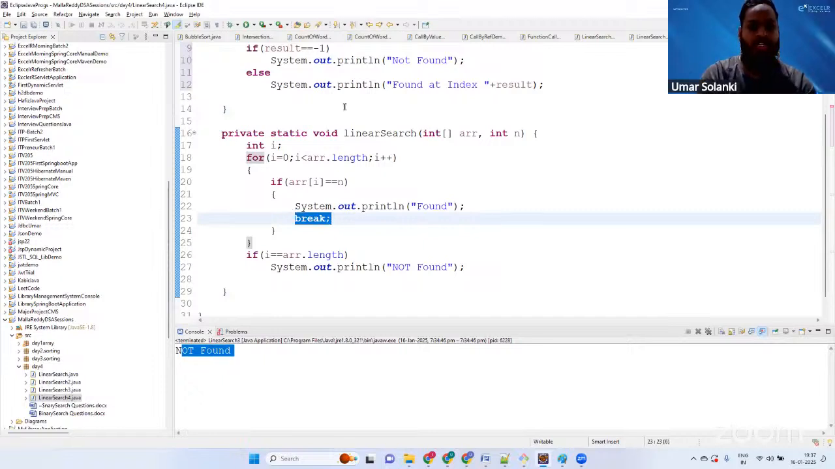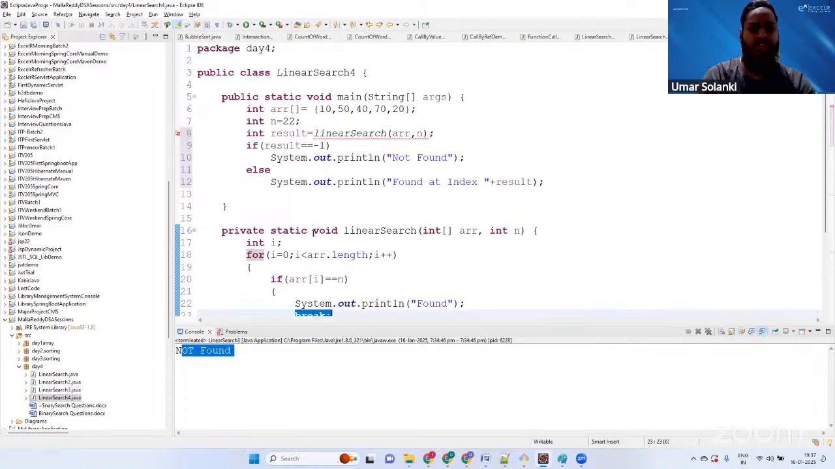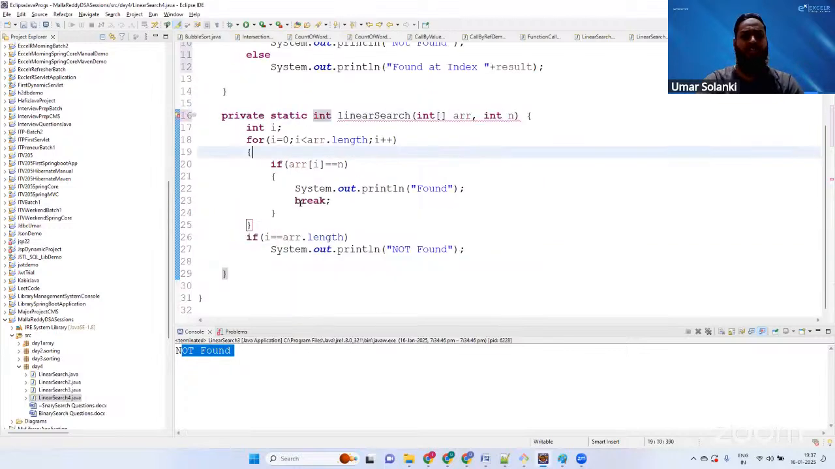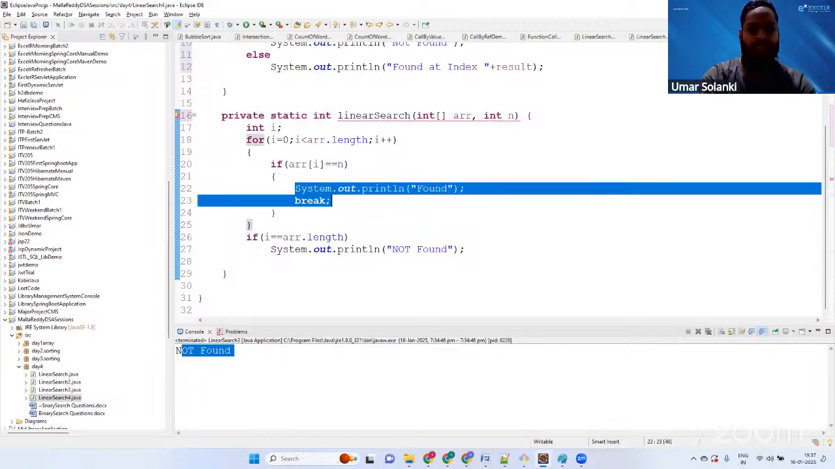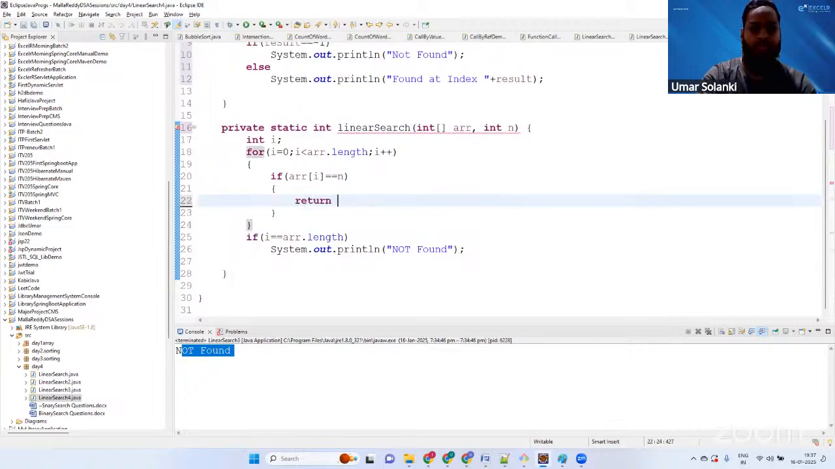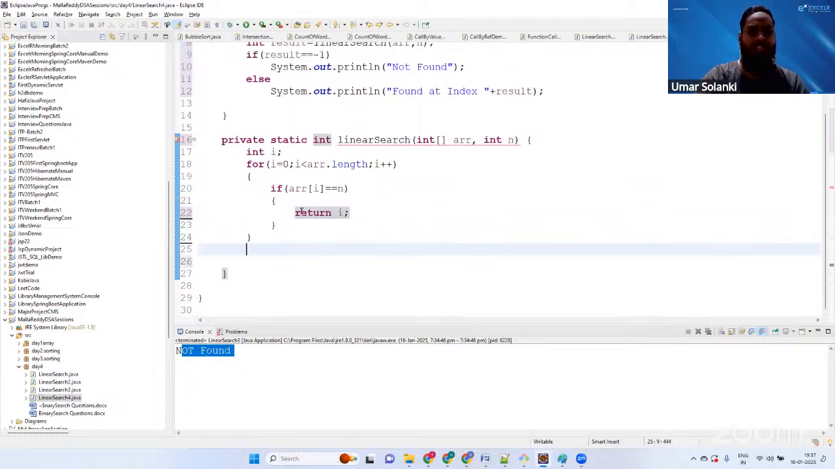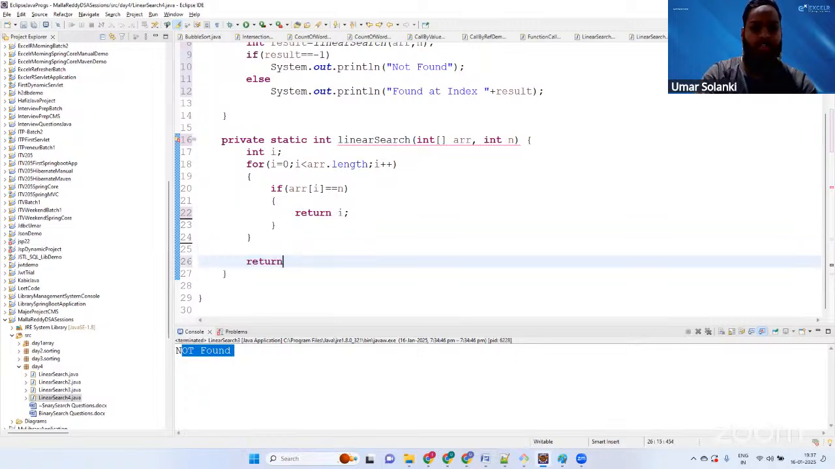This will now return an integer, right? Because on the LHS I have an integer variable. So this will return an integer. And once we find it, directly we will say, we will not display over here, right? We will return i. So this will return from the function. And if it doesn't hit this return, then we will say return -1.